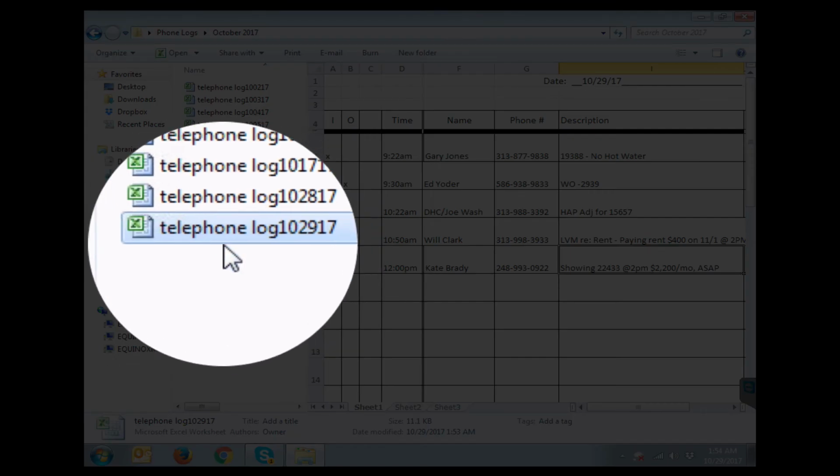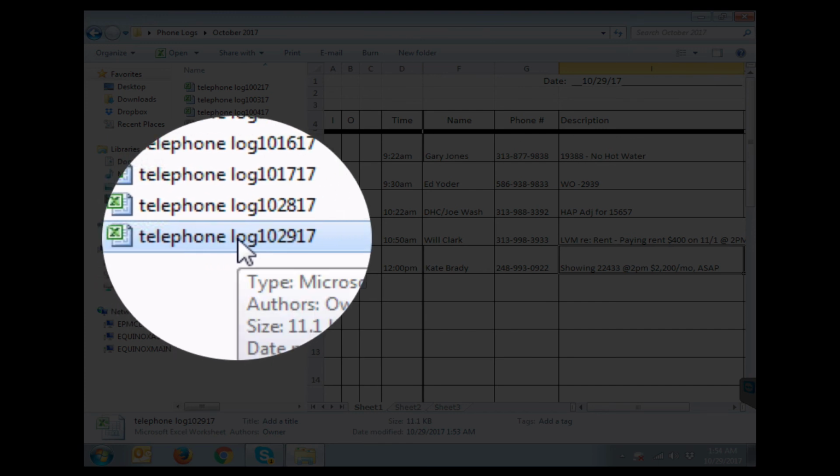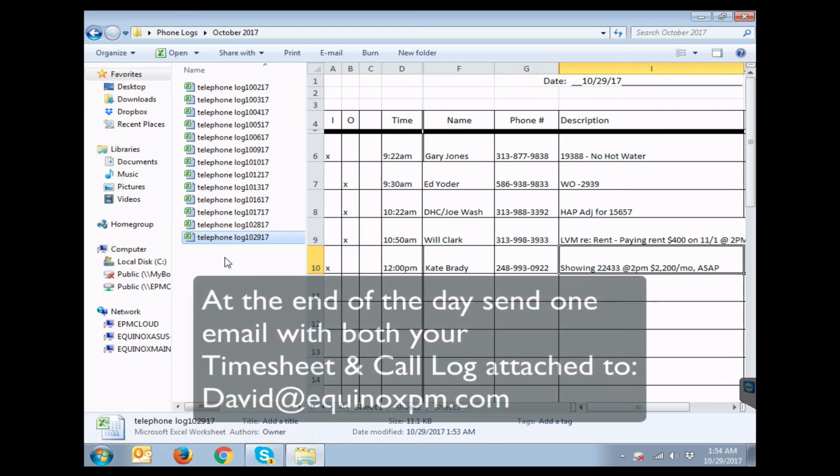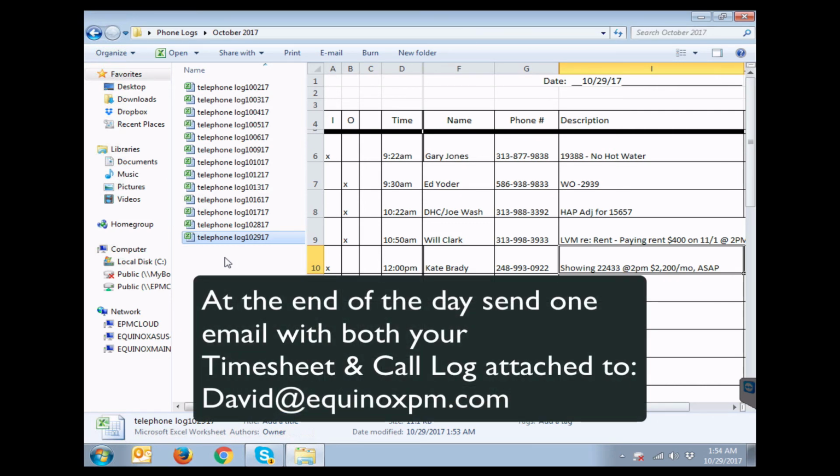It's here. Now that you have saved your call log, the last thing you'll need to do is email it to me. And in that email, you would include your timesheet as well. That concludes the tutorial for the timesheet and your call log.